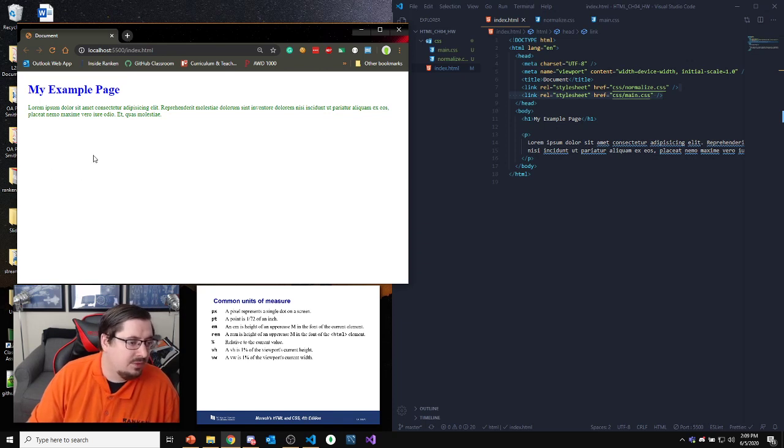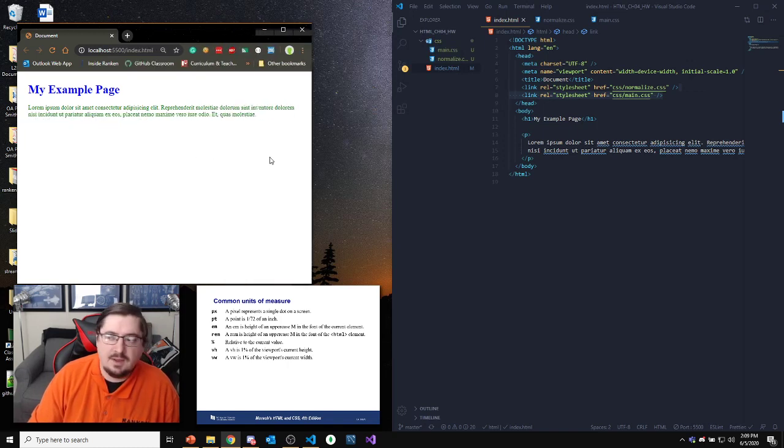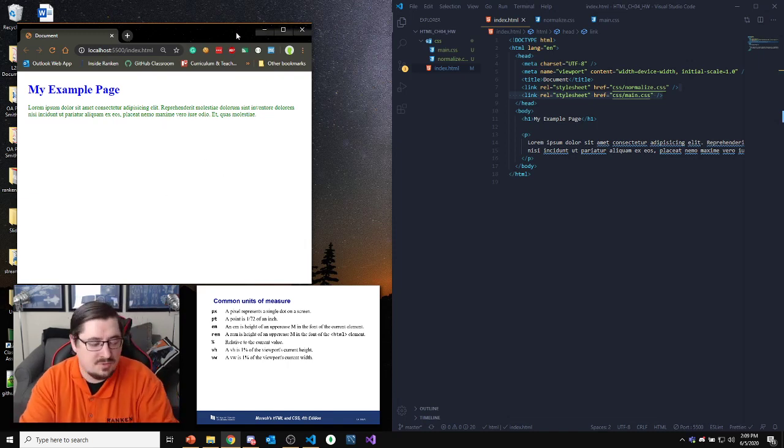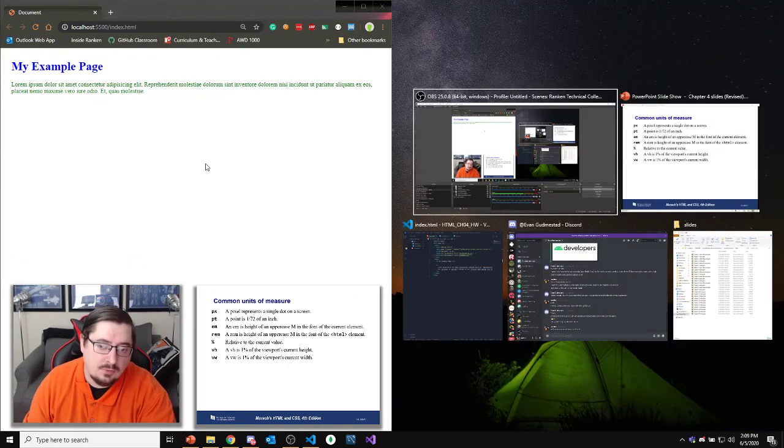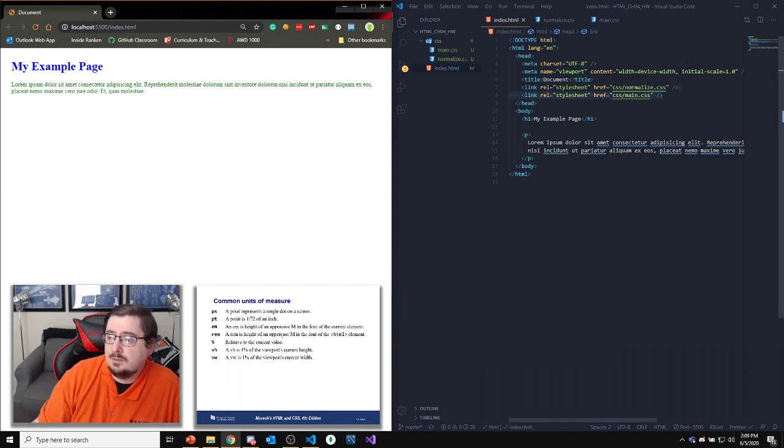Same thing with the VW units. VWs are relative to the width of your viewport. So I have a viewport here, I have a smaller viewport here. Again, 1 VH is 1% of the height, and 1 VW is 1% of the width. We won't do too much with VH and VW right now, per se, but they're very helpful for page layout when we actually go to dealing a little bit more with page layout in a few chapters. So keep those in mind.